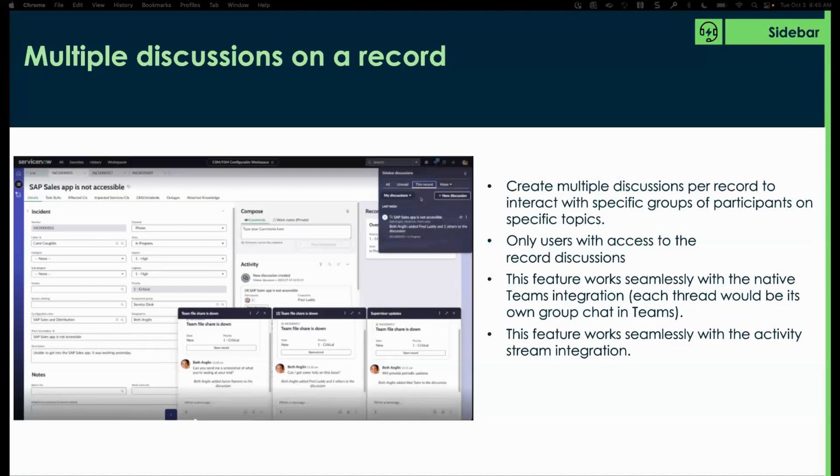They can open another discussion on the same record and have the discussion going on with them. And let's say you have a dev team and the agent wants to check with the dev team, like what's going on, is there any PRB, or when the defect can be fixed. So they can open another discussion. Likewise, they can have multiple discussions per record level.